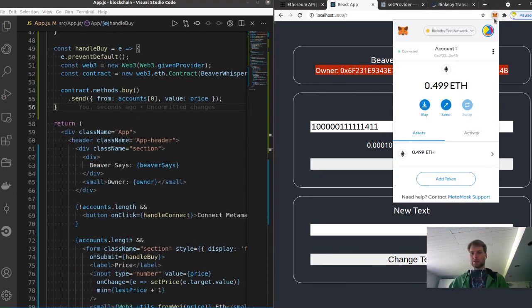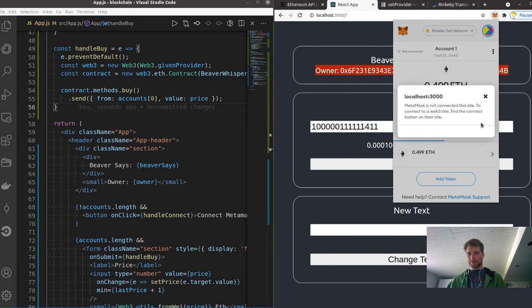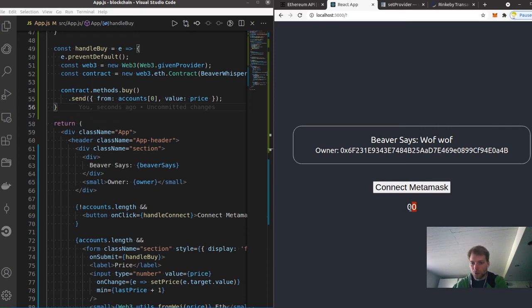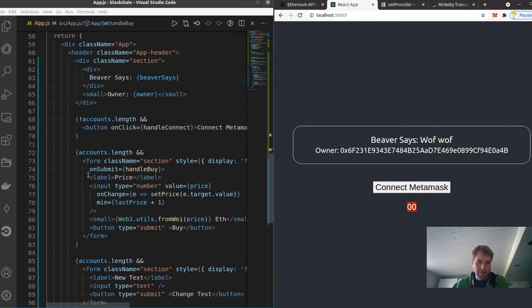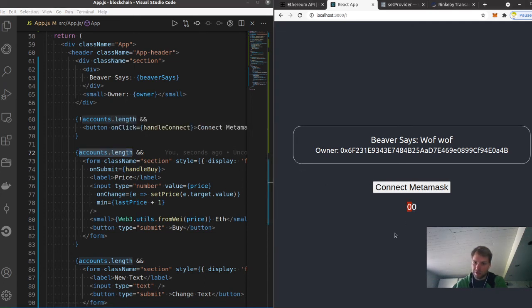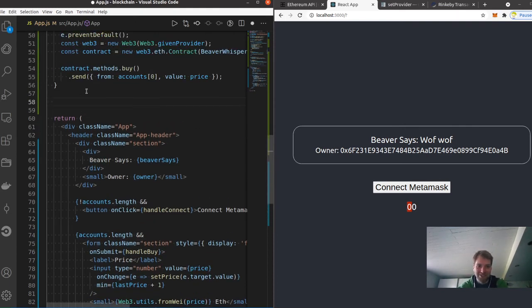And by the way, let's disconnect the account because there's an error or small bug that I noticed here. Connected. If we refresh this, you see those zeros here, it's because accounts length is 0, right? Which evaluates to false, but as we talked before, it returns the first false statement, which is the first 0 here. So that's why we get 0. But we don't want to see zeros here. So let's do the same trick I talked about before.